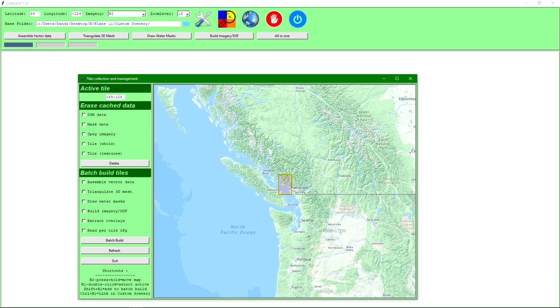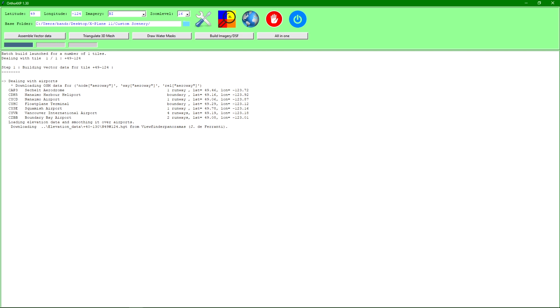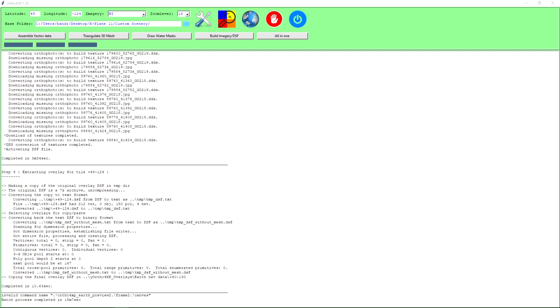We go Shift and left or right click, but I believe it is right click. And then we click all the four check marks there: assemble vector, triangle, draw watermarks, extract overlays, and we click batch build. Use batch build and nothing but batch build. It's the fastest and easiest way to make your mesh.